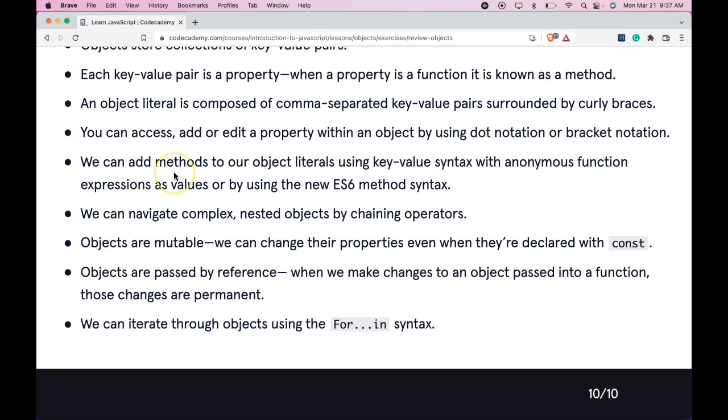We can add methods to our object literals using key-value syntax with anonymous function expressions as values or by using the new ES6 method syntax. We can navigate complex nested objects by chaining operators. Objects are mutable. We can change their properties even when they're declared with const.